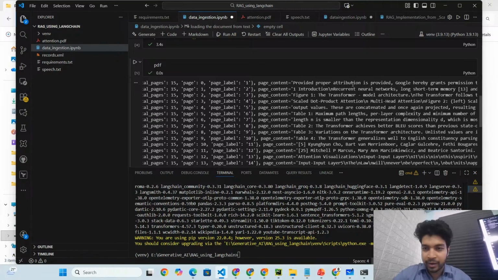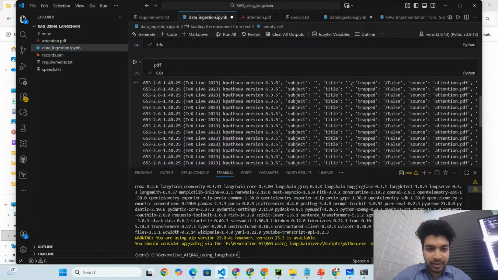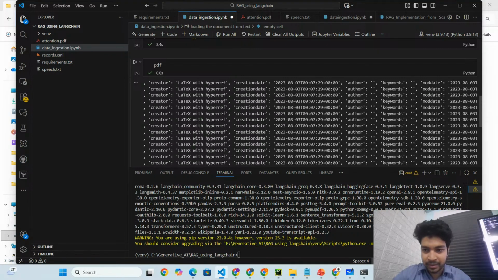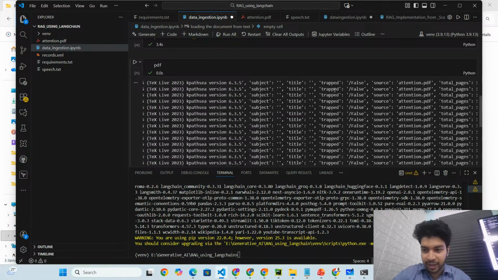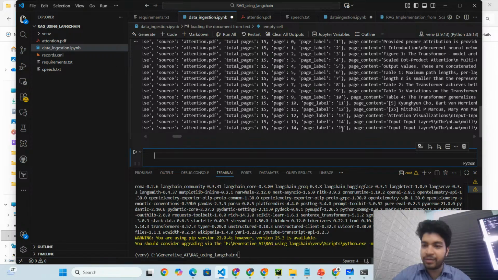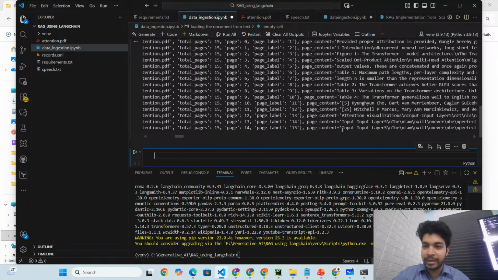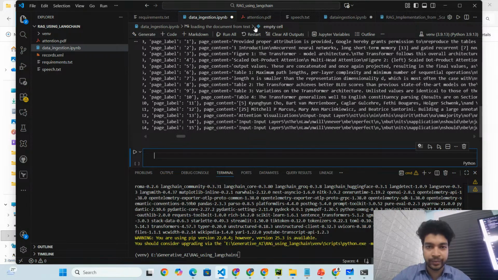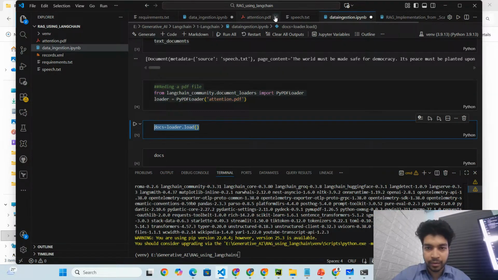Page zero has this one, page one has this one. On the right side we have the page labels: page one, page two, page three, up to 15 pages. Like this. So images are not present in this, because we don't need images for RAG. This I'll close.